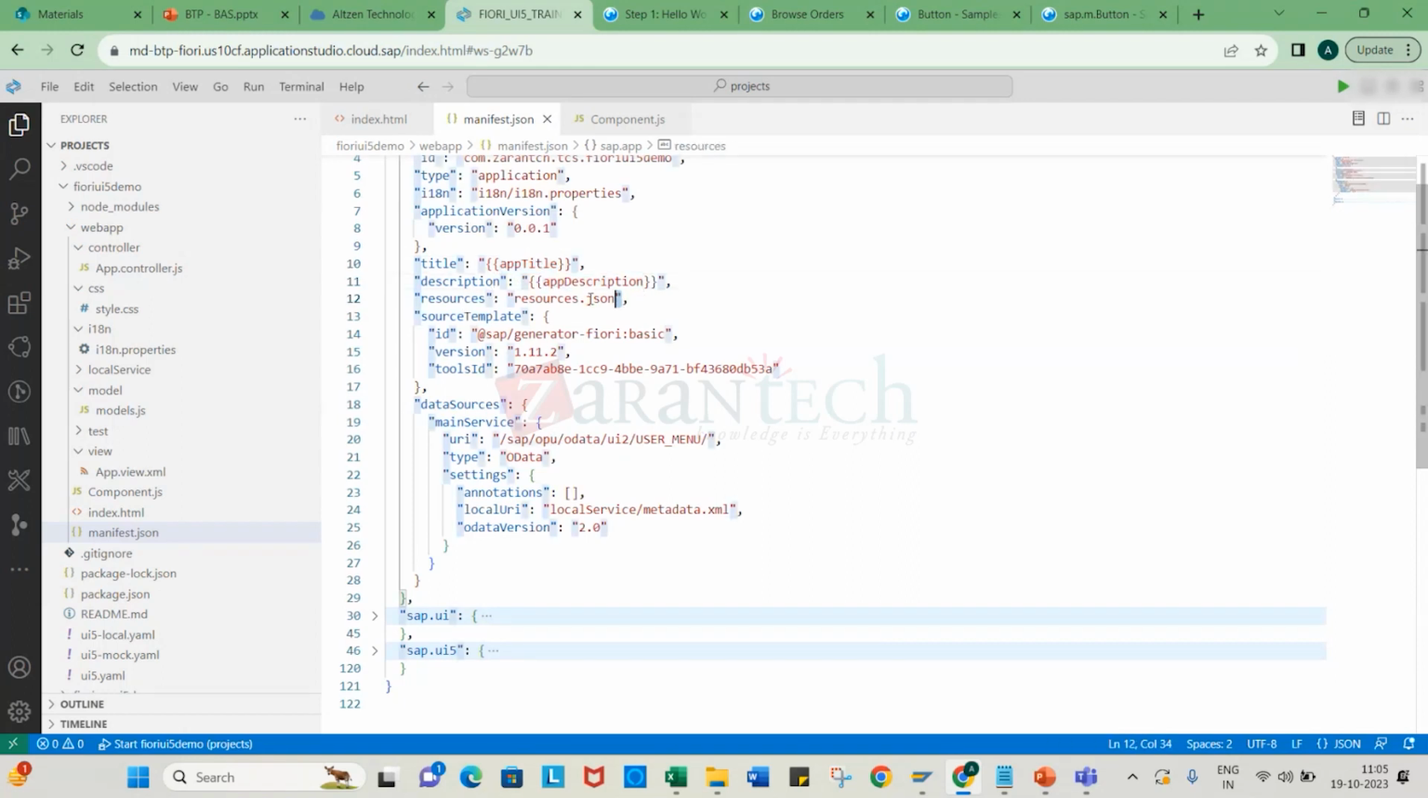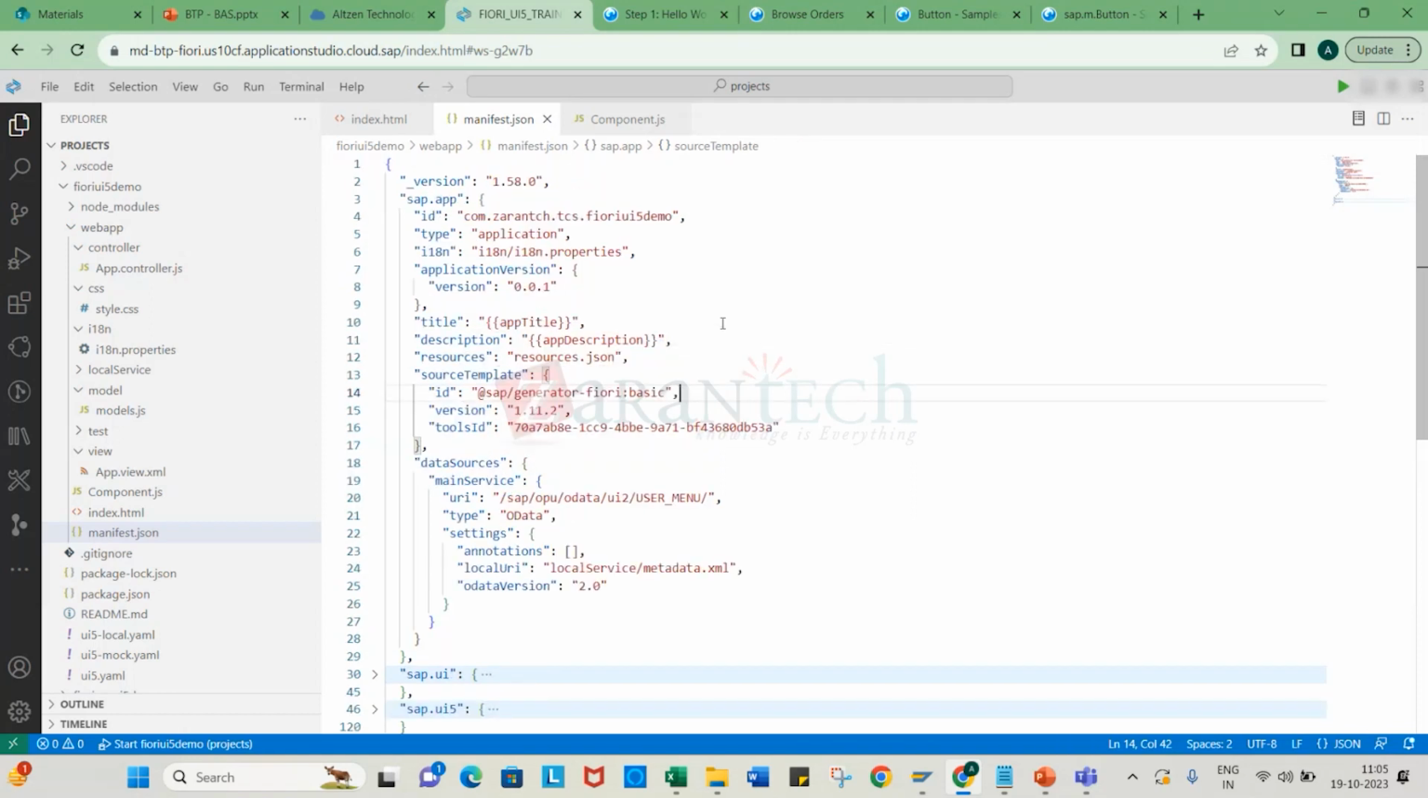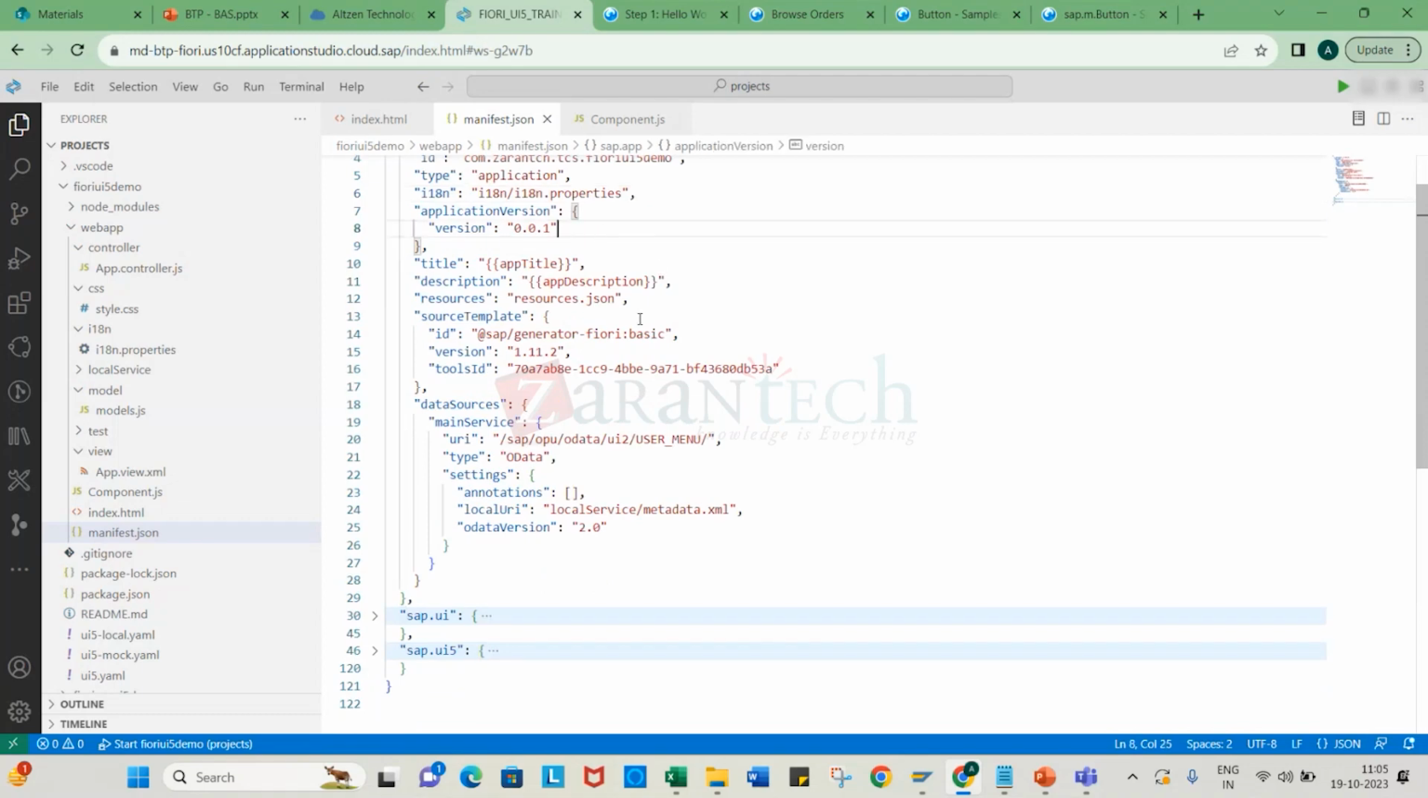What are the resources? The resource.json file: whatever resources you are going to look into. What are the templates? You remember we used the Fiori basic template. So everything is tracked here: what the ID is, what the type is, what version we are going to use, what template I have used, what version of that template, and what Fiori tools we have used. This is an auto-generated ID, so don't worry.